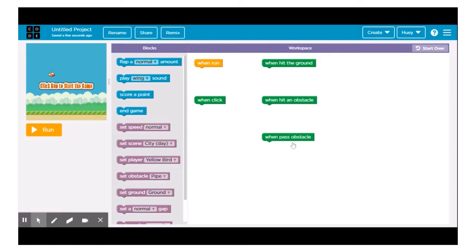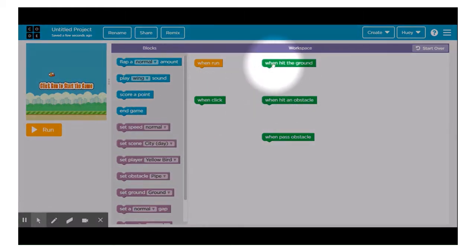Now all these green blocks that you see are event blocks. So when it tells the user what will happen when they click the mouse or tap the screen, or when the Flappy Bird hits the ground, what is going to happen? When it hits an obstacle, what is going to happen? So all these are different events that could happen when someone is playing your game. Now, as a coder, you then decide what you want it to behave by using the blue block or the purple block.